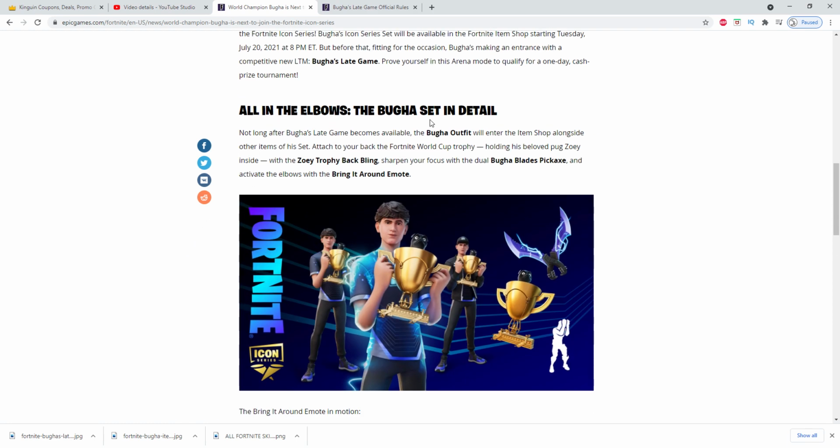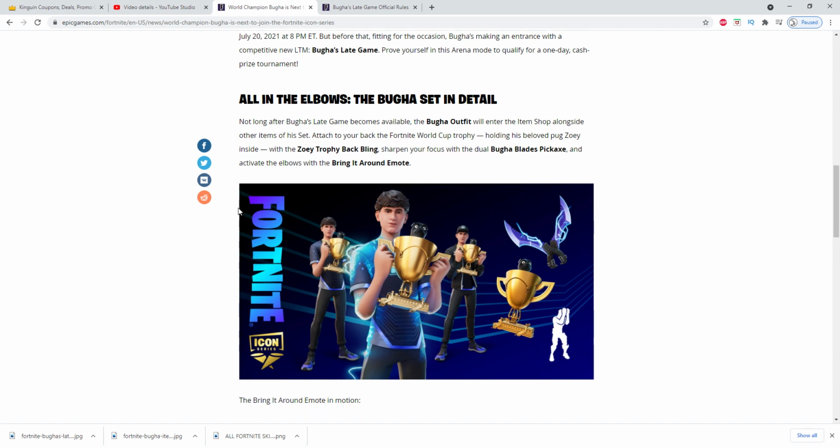Okay, the Bugha set in detail. We got Bugha. We got the trophy. The trophy has the dog in it. You got the blades over here. And you got his dance, which is pretty darn cool. And the trophy's pretty cool with the dog inside. That's actually really cool.